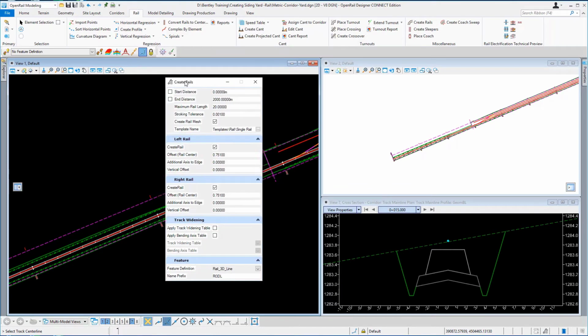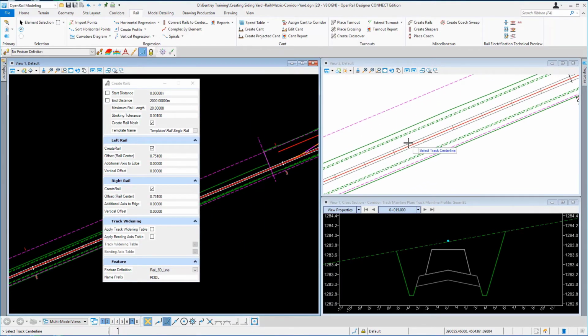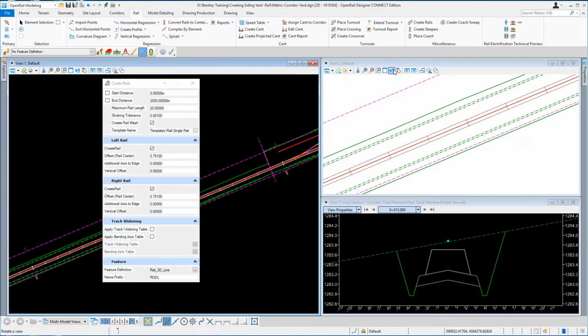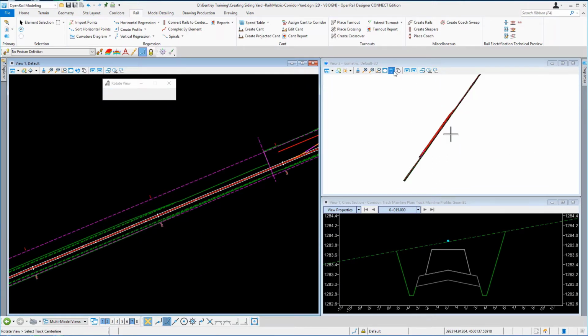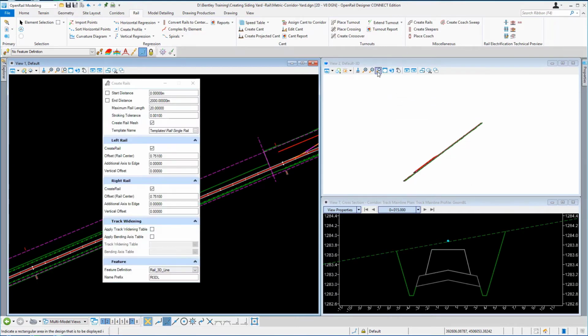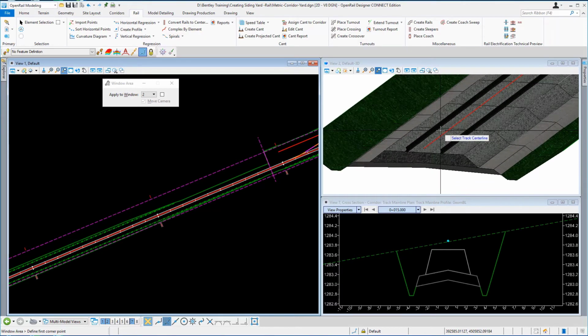I'm not going to cancel that command out just yet, and you will see in the 3D view here, if I was to rotate this view around, let me move the rotate option to the start of the track, and then just window in, you will see there the rails generated. So we need to do the same now for the rest of the track.